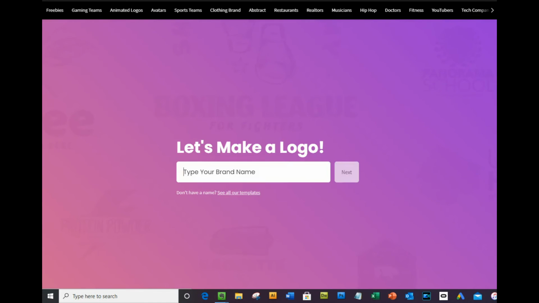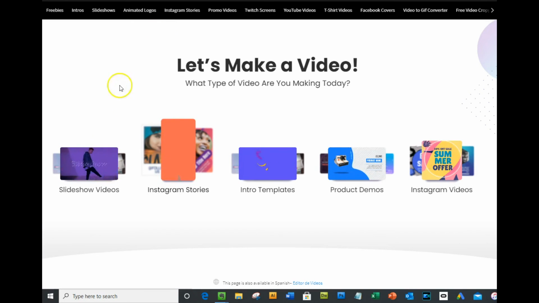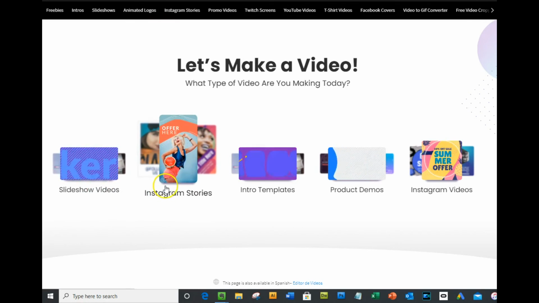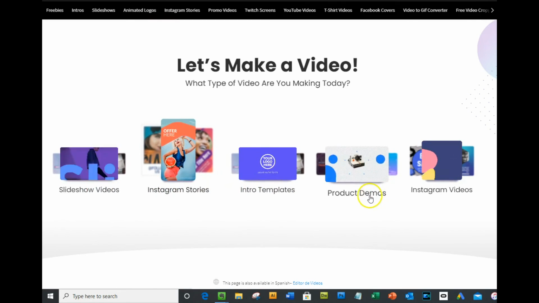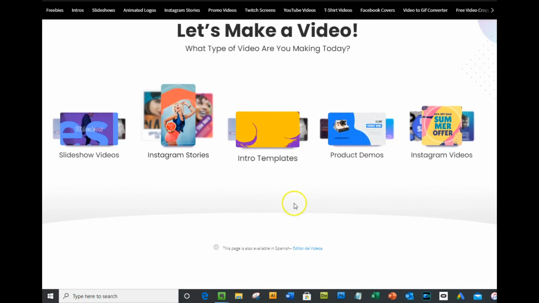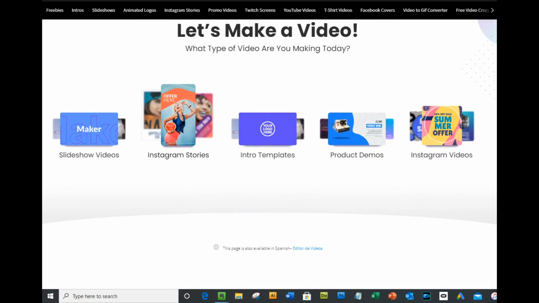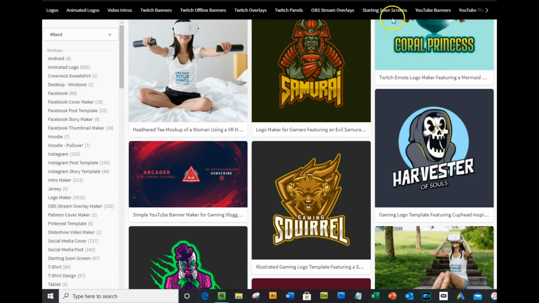Another cool thing, it doesn't limit you to t-shirts and t-shirt mockups. You do have the ability to create logos here too. It has a huge database of logos that you can use to make your own logo. So that's a pretty interesting bonus to this. They also have video features. You can create slideshow videos, Instagram stories, intro templates, product demos, and Instagram videos. They have a ton of stuff here, as you can see up in this menu bar.